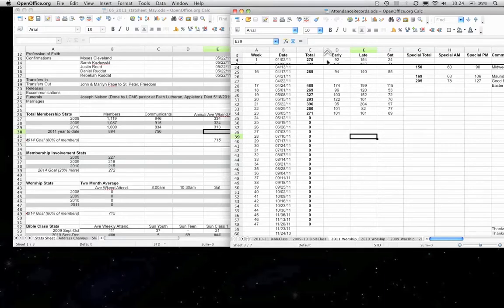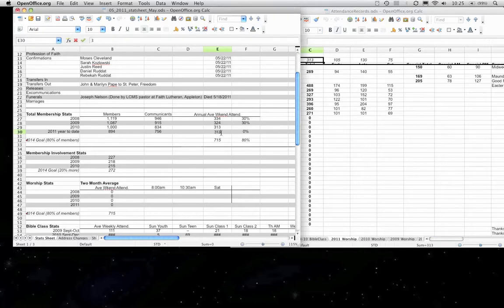Here's worship. At the top, here's the average attendance, and I make sure that the formula is correct to be current to the end of the month, the end of May. So it should be row 33, and yep, it goes through 33, so it's 313 is the current number. 313. Enter that. And so those numbers are correct.